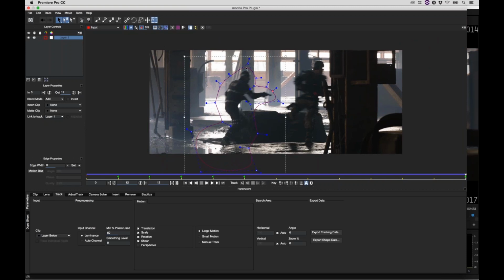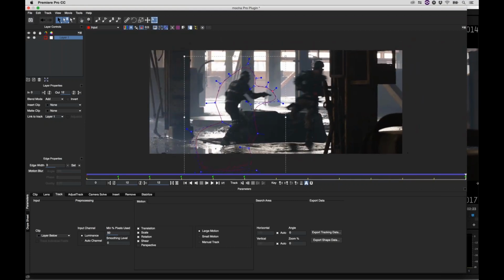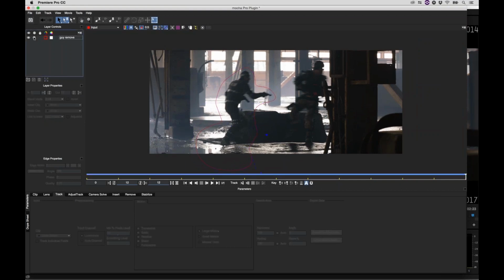All right, so it looks like my guy is always inside my shape, and you notice I've made a really loose shape around my guy I'm trying to remove. The reason I made a loose shape is because look at how much motion blur he has on him. If I leave that blur on the background, Mocha's going to think it's part of the shot. So now we're going to call this guy remove.